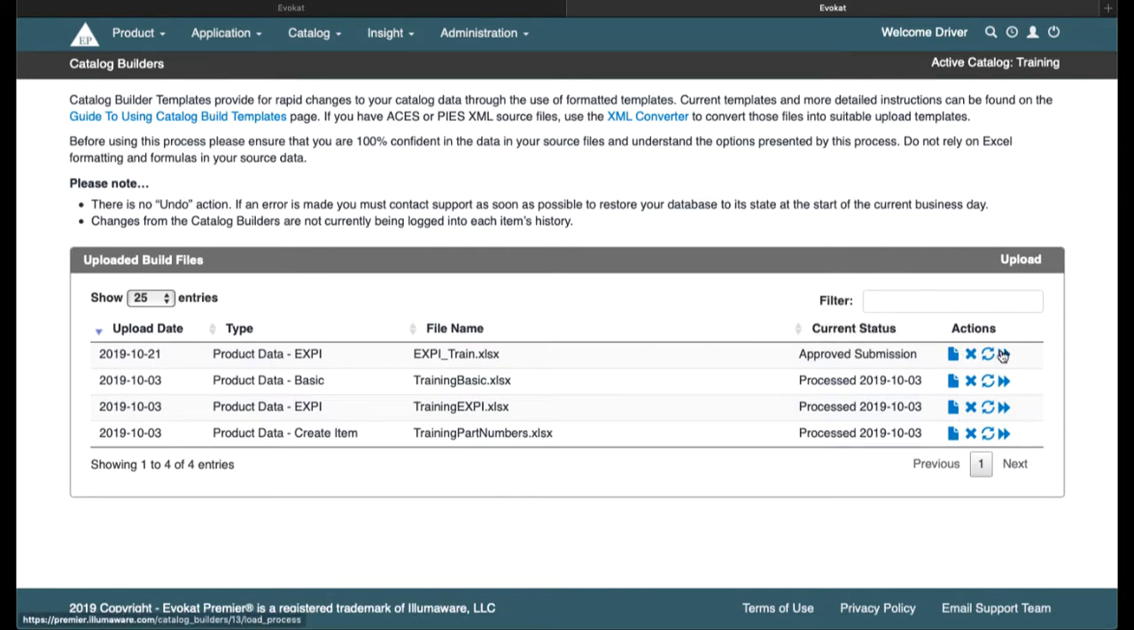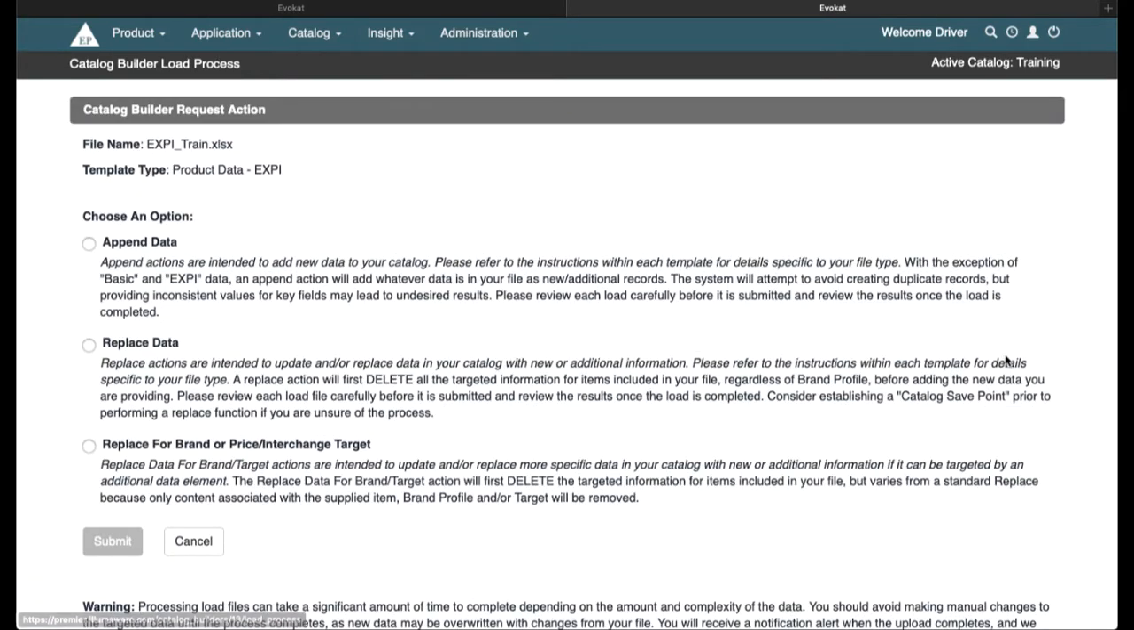But then the last option here is to actually process the file. So once it's an approved submission, I can process the file. As I click on that, it asks whether I want to append this data, replace the data, or replace for a brand or price or interchange target. So in general terms, append would add the information to whatever is already in the catalog. For an element like basic or EXPI data, where it's a one-to-one relationship with an item, an append basically has the same function as a replace.